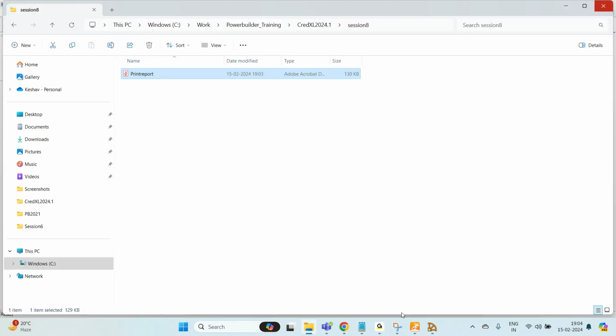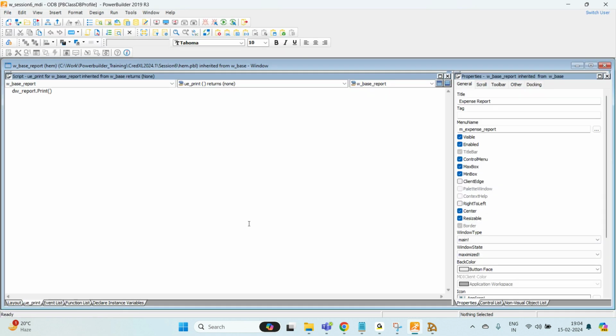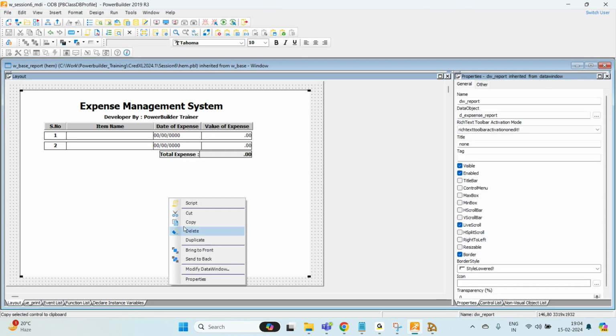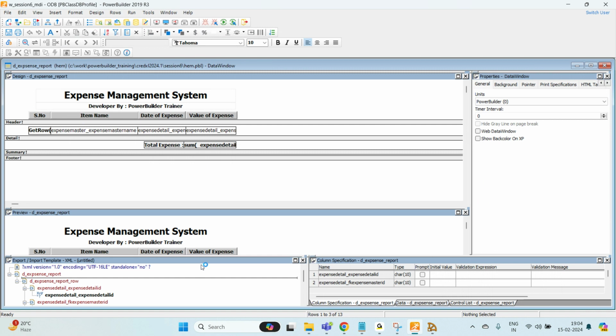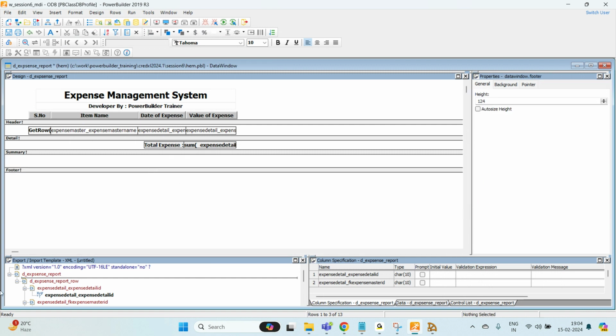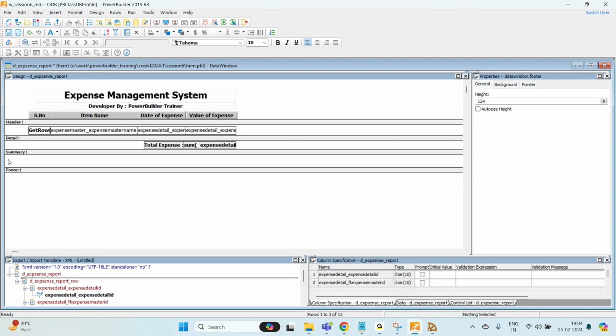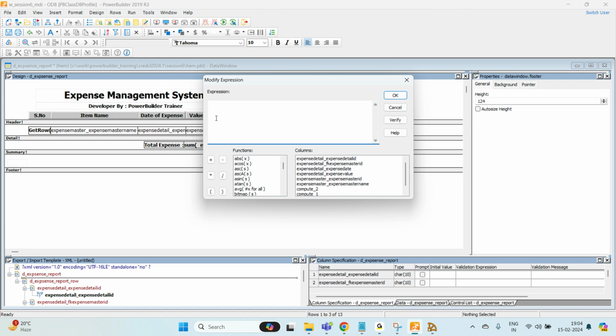So if you want to put some footer, what do you need? Okay, let me show you some footer things. I want to put only the name of the person printing. Go to the computed field, put it here. I am saying printed by, and it's Keshav Sharma.